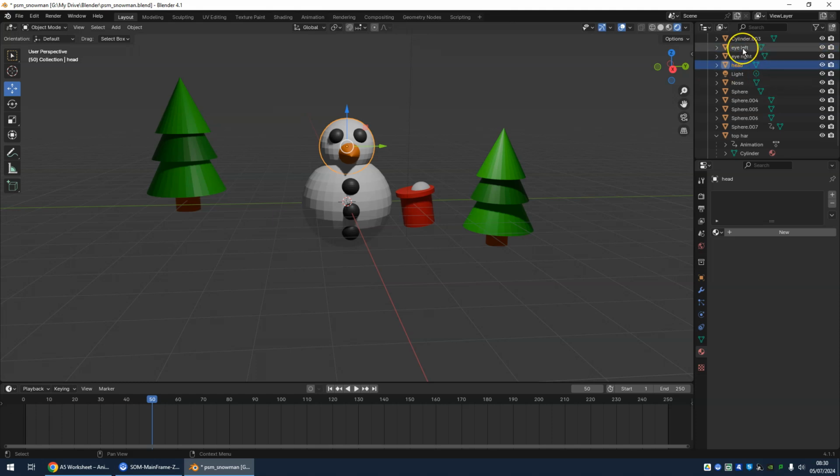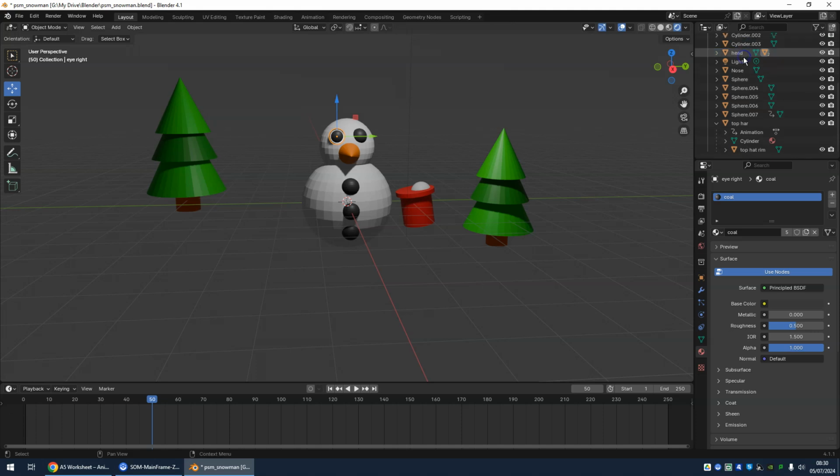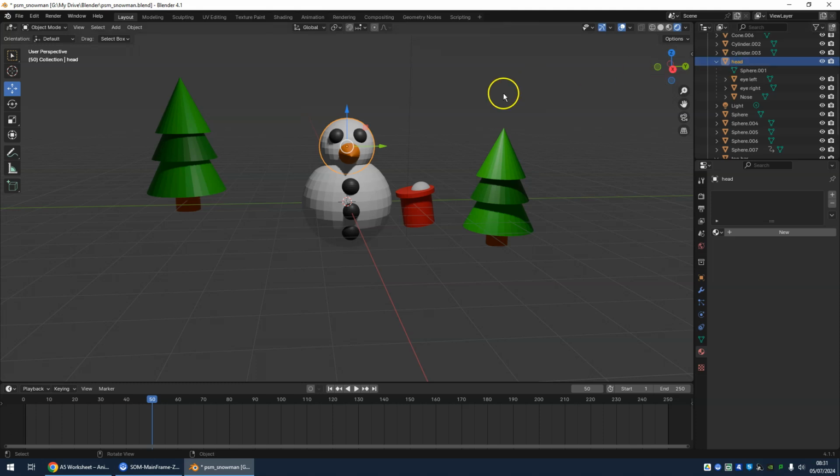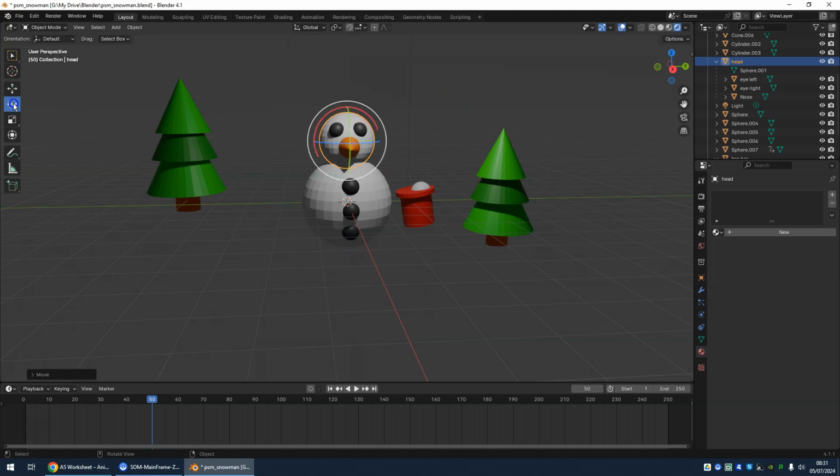I'm going to put the eyes inside the head. I'm holding the shift key as I click and drag. And I'll put the nose inside the head as well. There we go. So we should see we've got all those things. If I've got that selected, now the head moves like so. You can do this weird thing as well. So you ready?